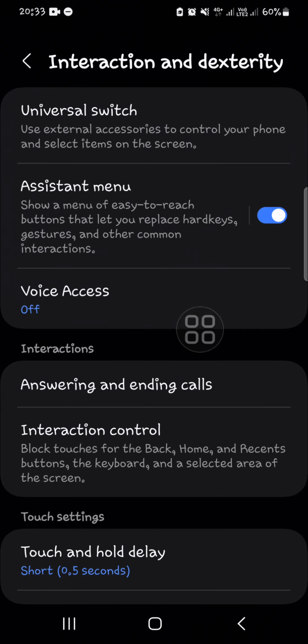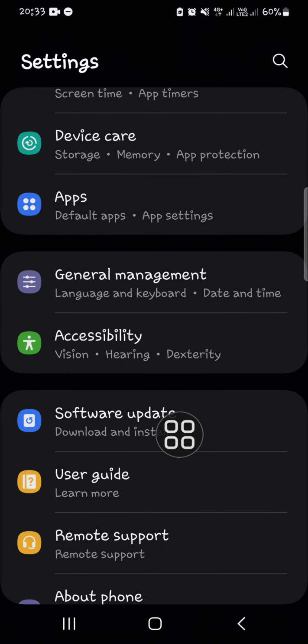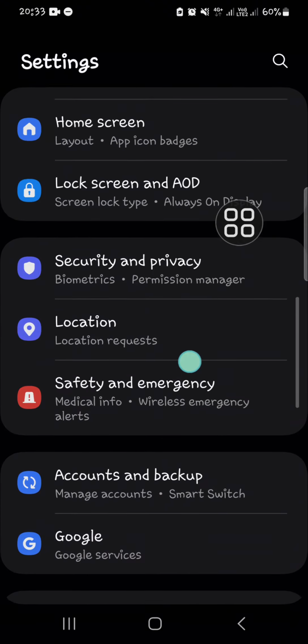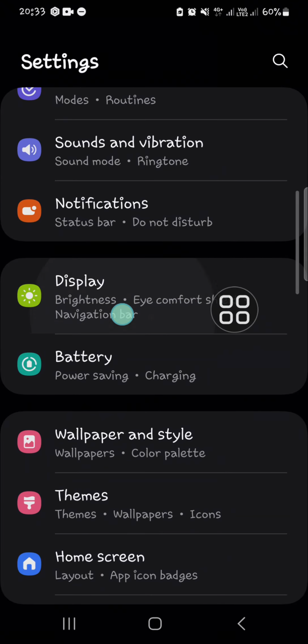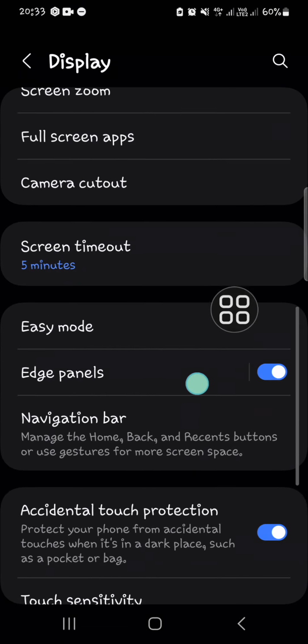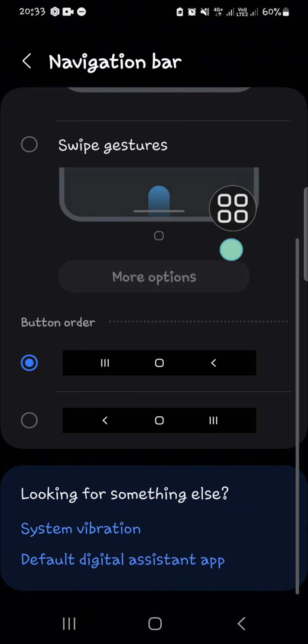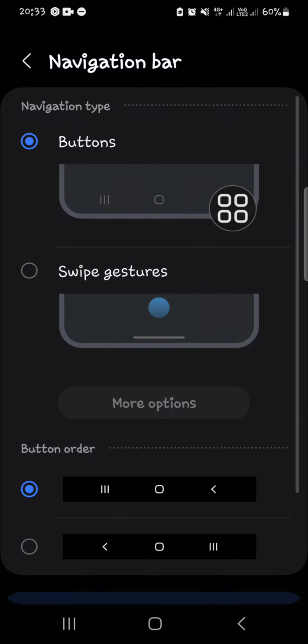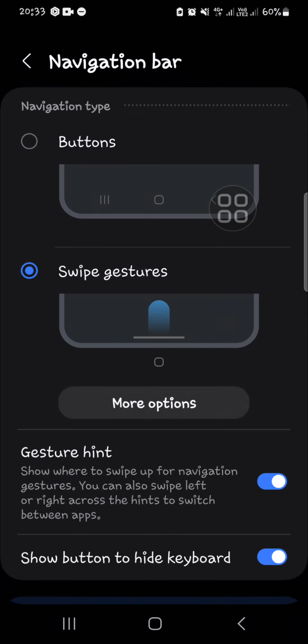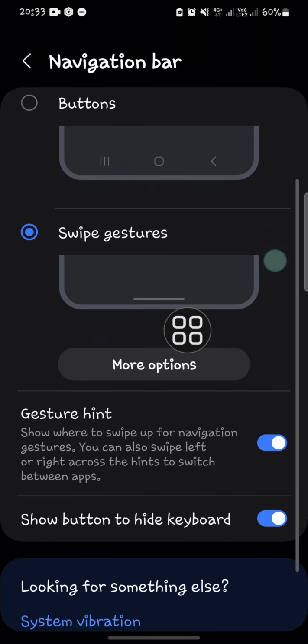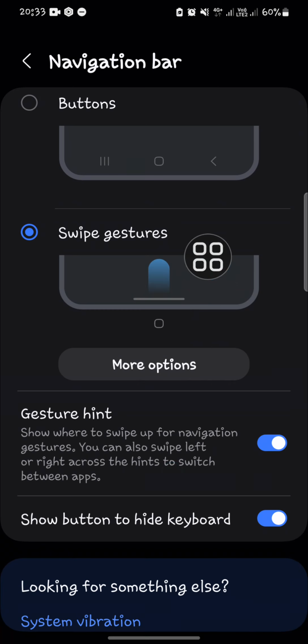Okay, and the third feature I'm going to show you, guys, is about the navigation bar. You can go to your display settings, and here you can choose navigation bar. Okay, and here you can remove your buttons, guys, and you can change it to swipe gestures like this, and this is the result. As you can see, the bar has been removed from my screen.